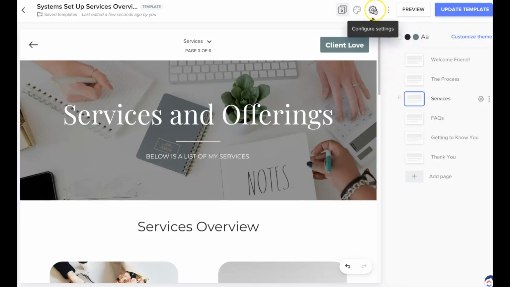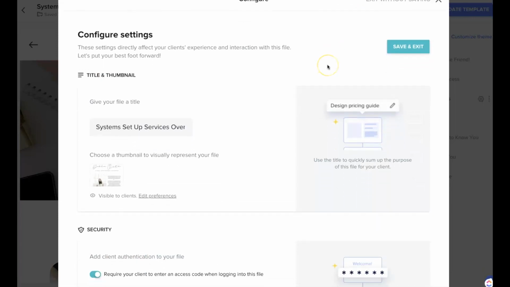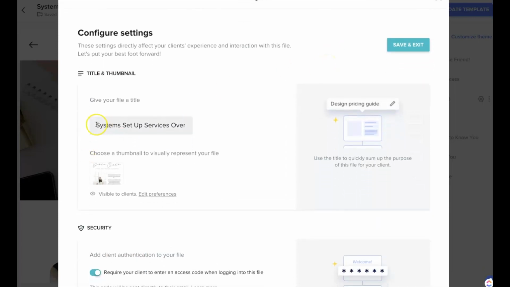Now let's look at this big settings gear at the very top. This is the overall configuration of your SmartFile. So let's select that. A couple things I want to go over. First and foremost, you can rename this based on the type of SmartFile it is, right? So this is the overall file title. Next is the thumbnail. The one thing I wish HoneyBook would be able to update is what this template actually looks like after you've edited it. Right now it's showing what the template looks like.